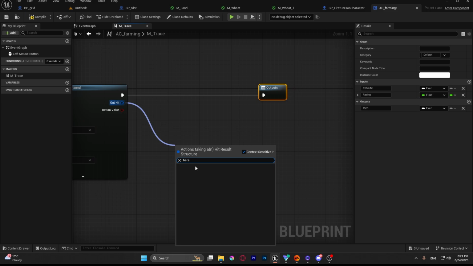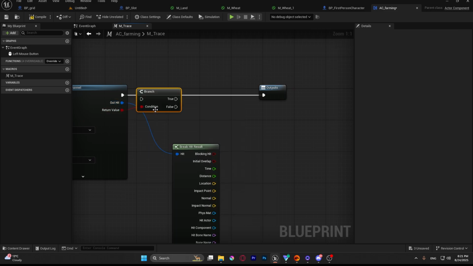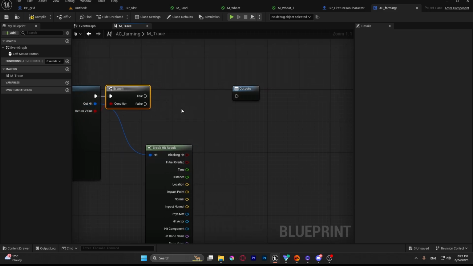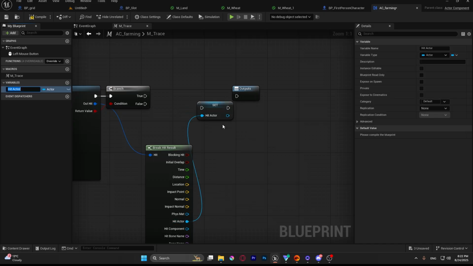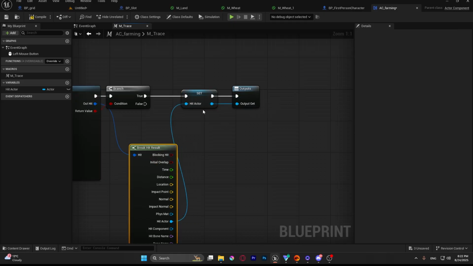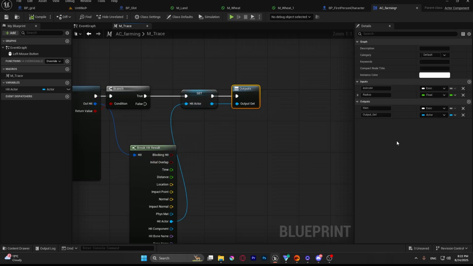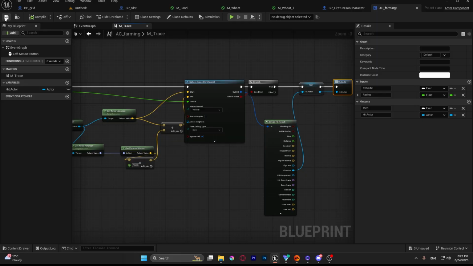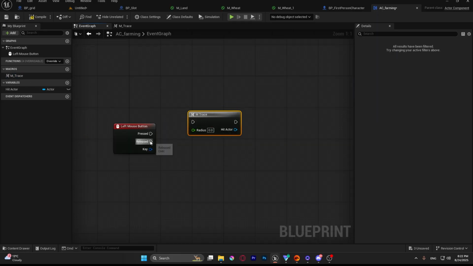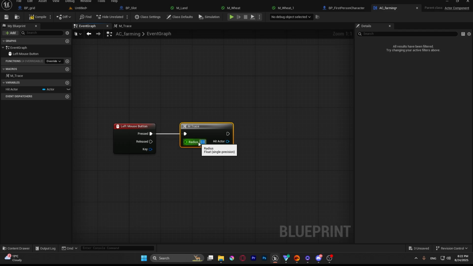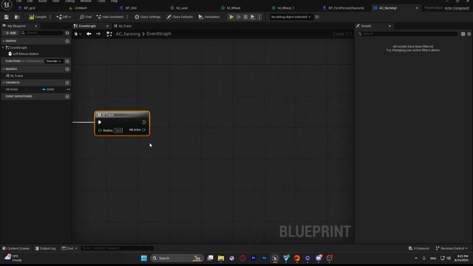Now let's break this. Let's check if you actually hit something. If it's true, promote the hit actor and plug everything into the output as well. Okay, let's call this hit actor. Okay, so this is all we're gonna do. Now let's just get the trace and set the radius as, I would say 10. I think 10 is just great. This is basically line trace with a cooler version of it.